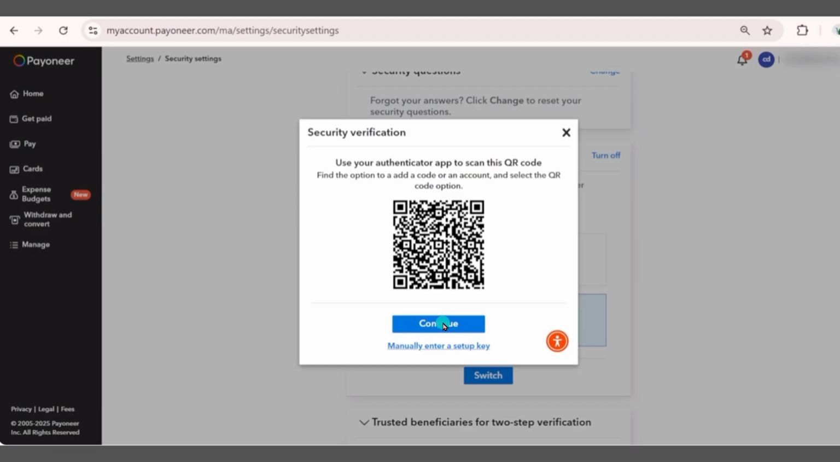Payoneer may now provide backup or recovery codes. This step is important. Save these codes in a secure place, such as a trusted password manager or a paper note stored safely. Avoid screenshots or unsecured notes. These codes can help you regain access if you lose your phone or reset it.